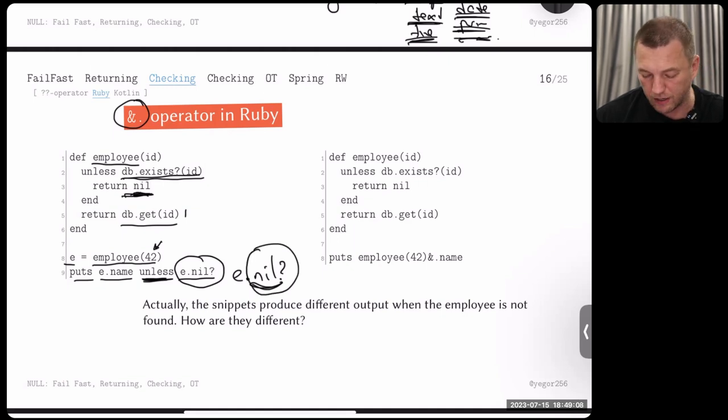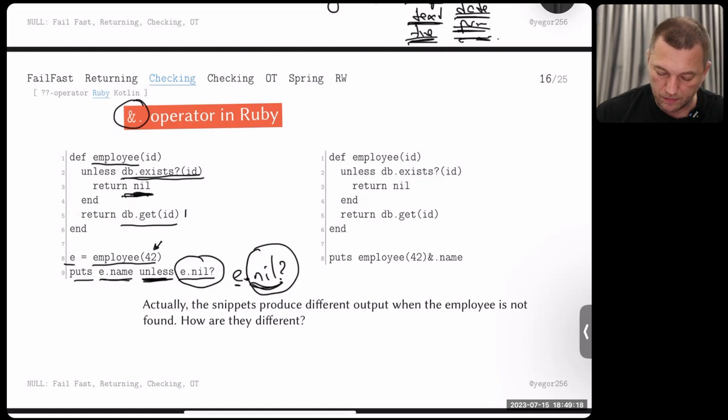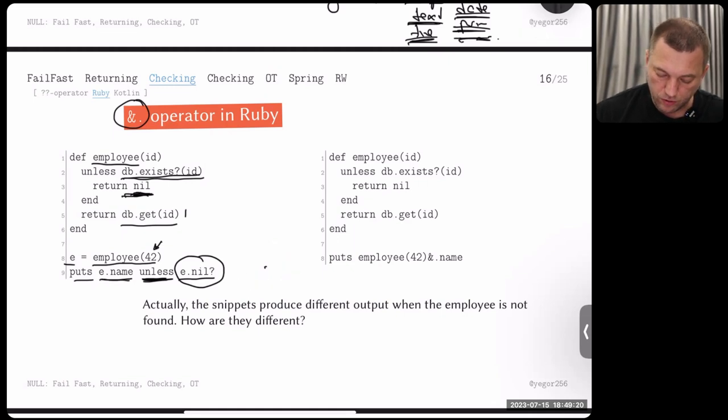It's like an attribute, like a method of every object in Ruby built in, and it checks whether the E is nil. So if it's not nil, then it prints E name. So, pretty simple piece of code, but you can make it even more simple. The same code here, and look what they introduced in the language.